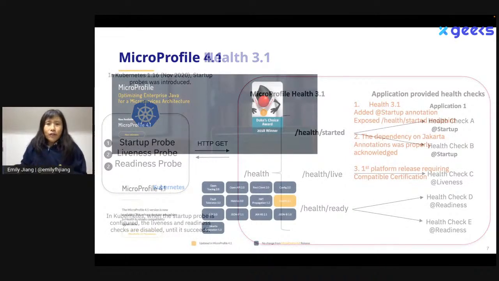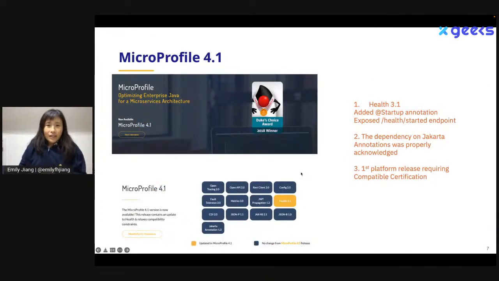So MicroProfile 4.1 is basically just the Health 3.1 update, and we also did some tidying up. Previously, Jakarta Annotations was brought in transitively, and we didn't mention it in our building block. Now we properly acknowledge the dependency on Jakarta Annotations. Also, 4.1 is the first platform release requiring compatible certification.